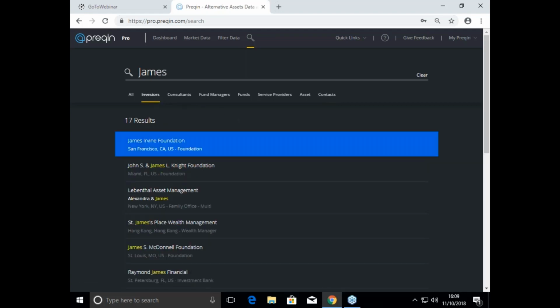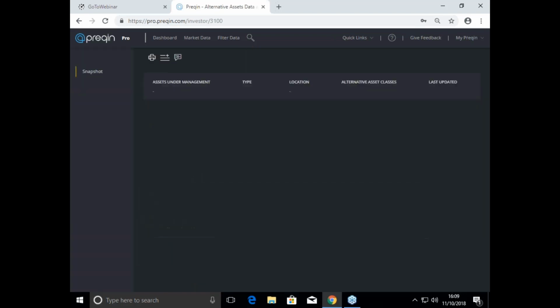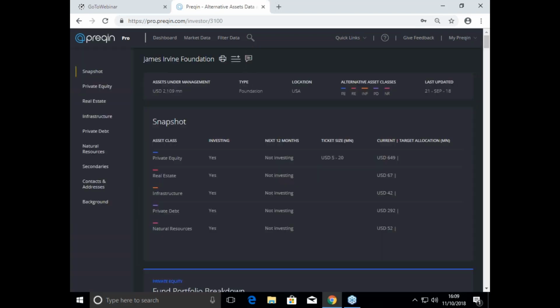I'll just quickly show you then how you navigate into a profile. All you do is just quite simply click the link and that will take you straight through to that profile. I will be coming back here in a bit to show you exactly how to navigate around the profiles. But before I do that, I'll actually go onto filter data just to give you that second part of how you can find the information that is of interest to you.